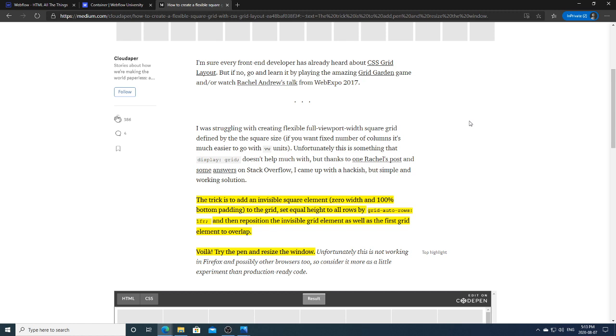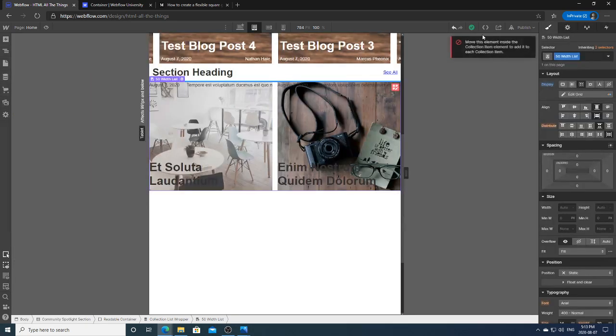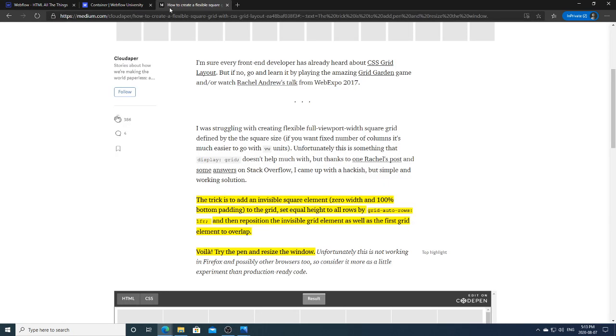Okay, all right. The trick is add an invisible square element, zero width and 100% bottom padding. Like, just add it to the grid? Yeah, that emoji pretty much sums it up. Like, add an element. But I can't just add a div. See? Can I? All right. Okay.